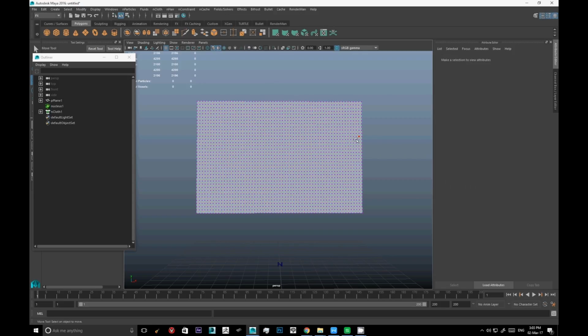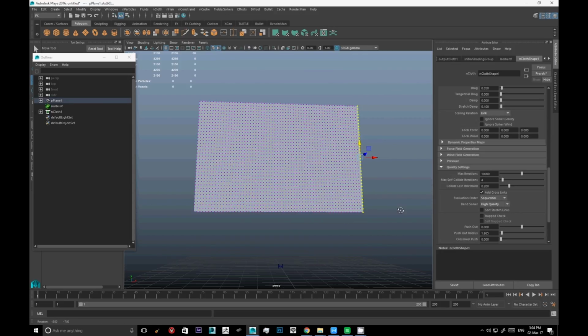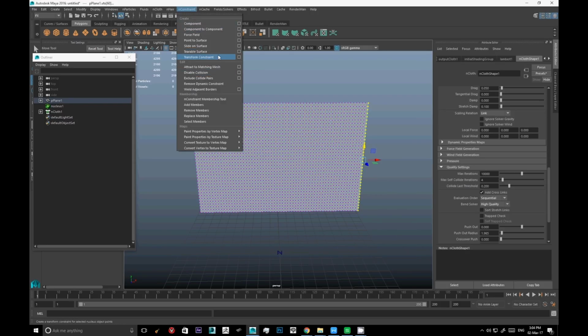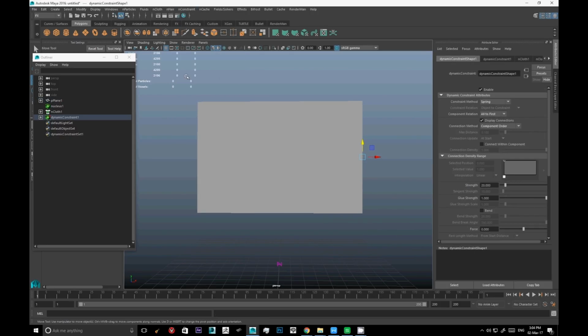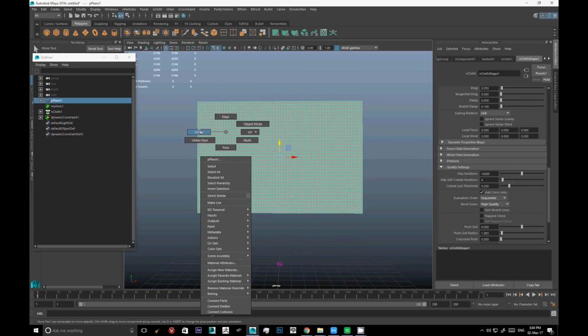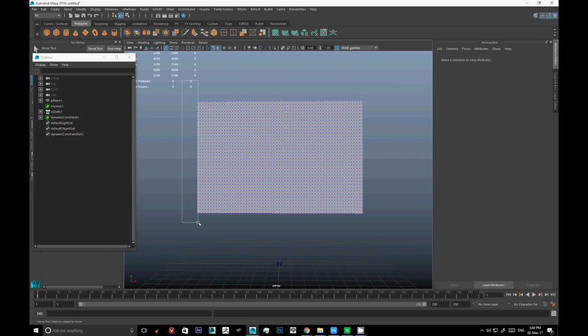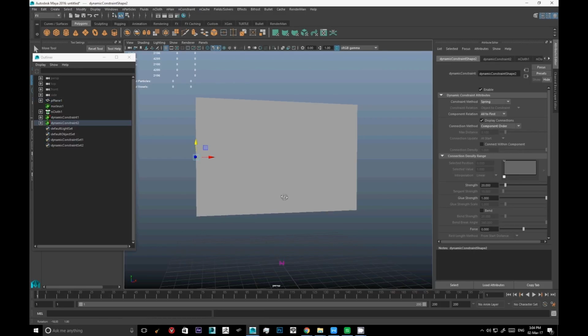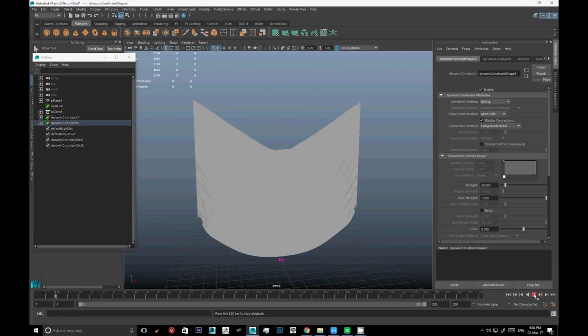Okay, so now what I'm going to do is set up some dynamic constraints to hold it in place. So I'll just go nConstraint, transform constraint on this side, and then I'll grab the cloth again and do the same thing on this side, transform constraint. So now when I play, my fabric's going to be held at the edges.